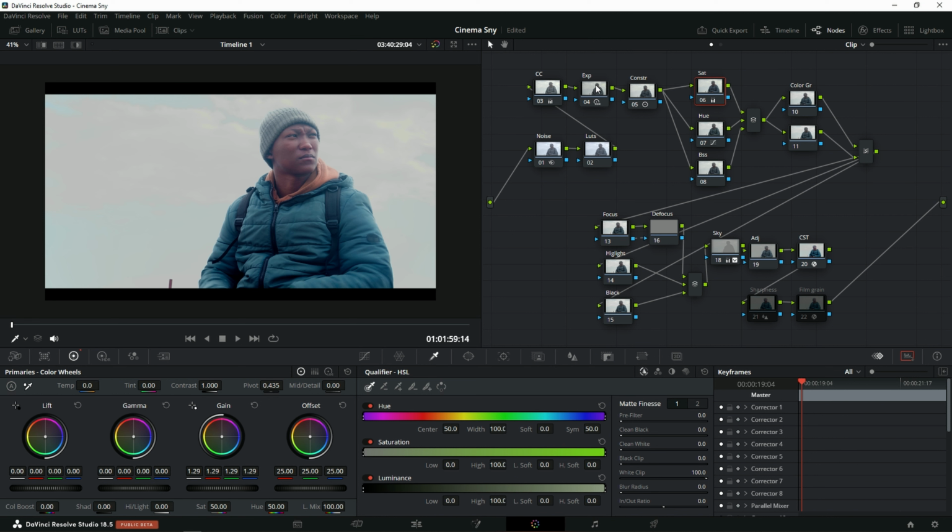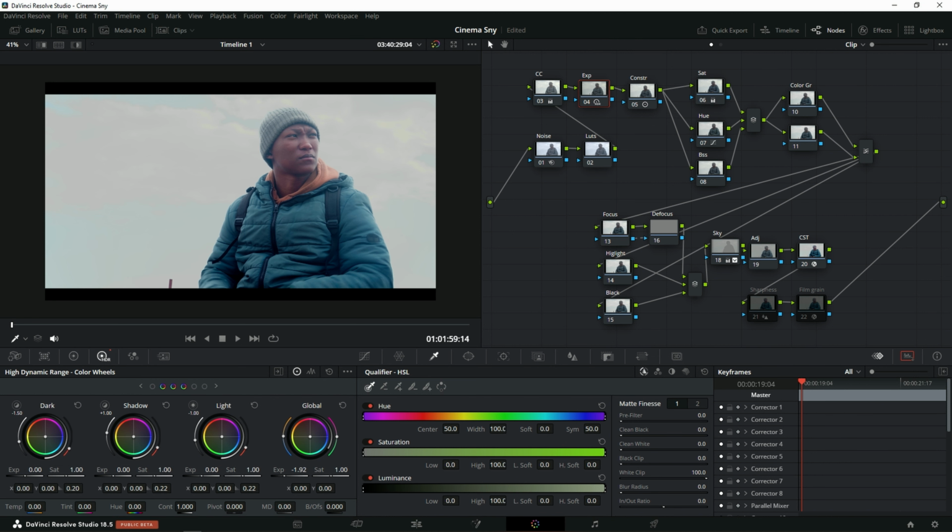And I also want to bring down my exposure, so I'm bringing my exposure down a little bit. All right, and also on the sky, one thing I can do is, instead of using the highlight, I can also use this just to bring down my sky a little bit.